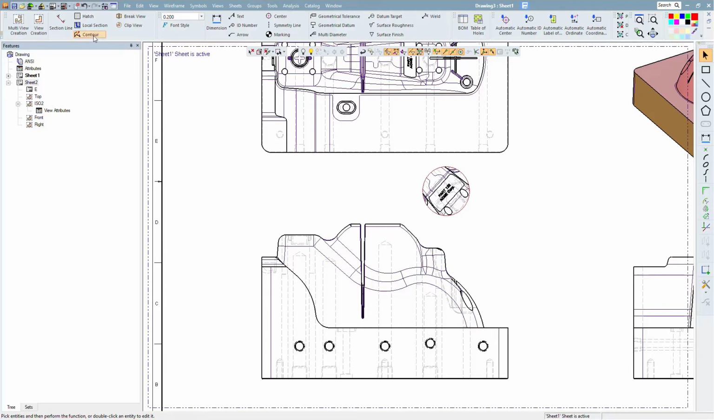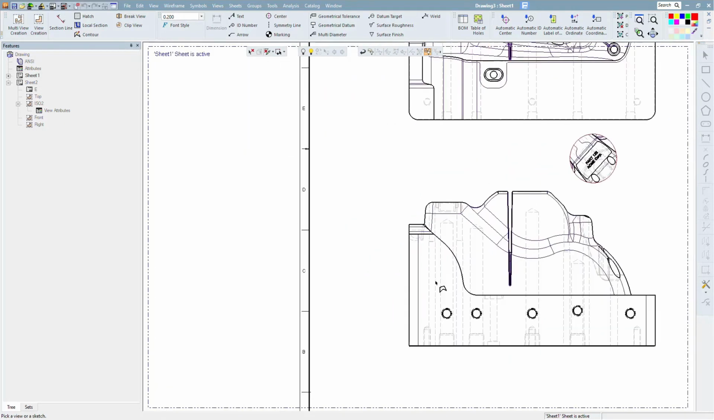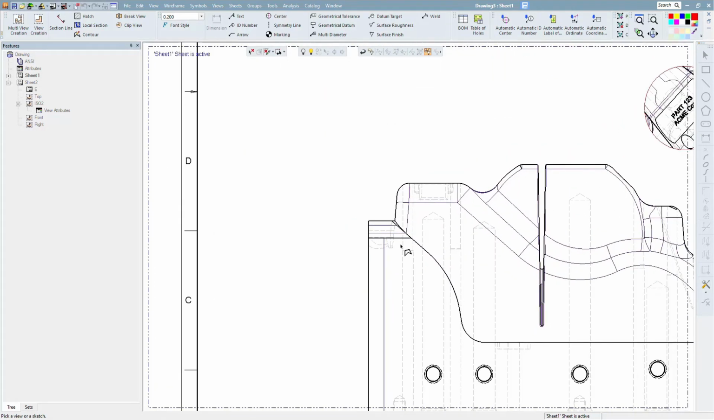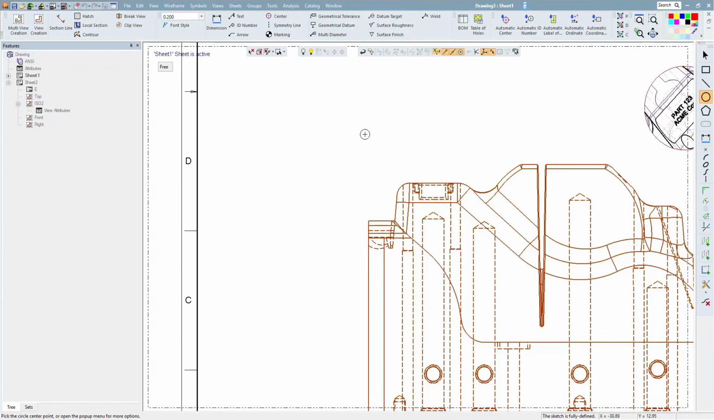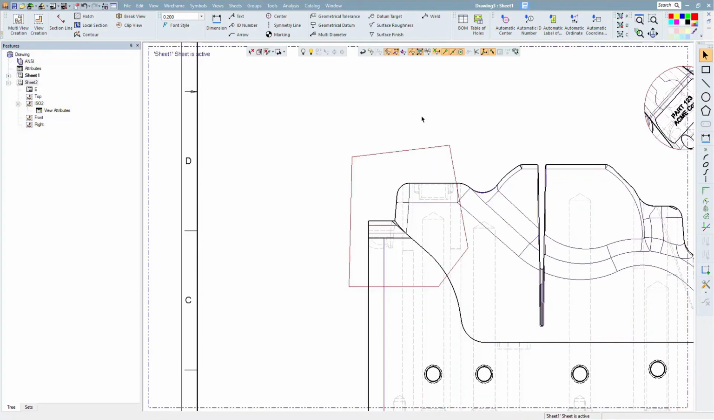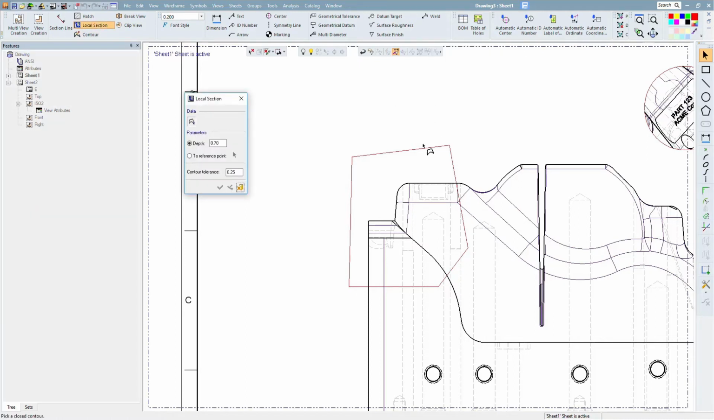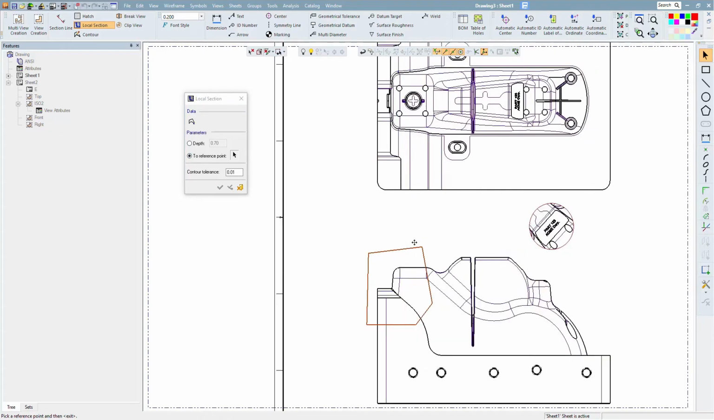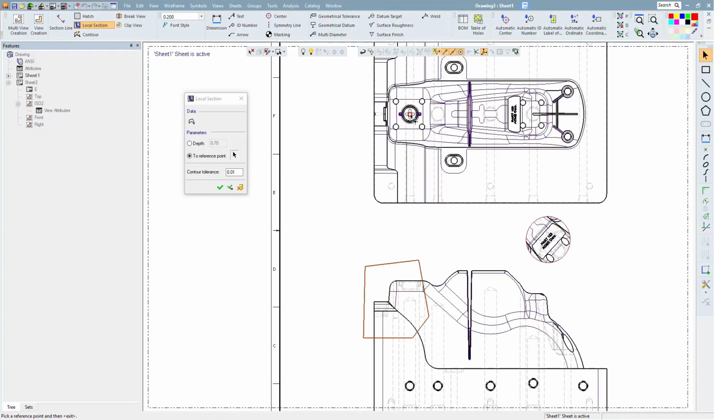Another use for contour is local section. Local section is a little different than a regular section view in that it applies itself on top of an existing view. It's not a new view in and of itself. In local section, besides selecting the contour, the other requirement is to set the depth, which you can do by keying in a number or by selecting a point from a neighboring view, which is a really nice way to make sure that you're drilling down into the correct level.